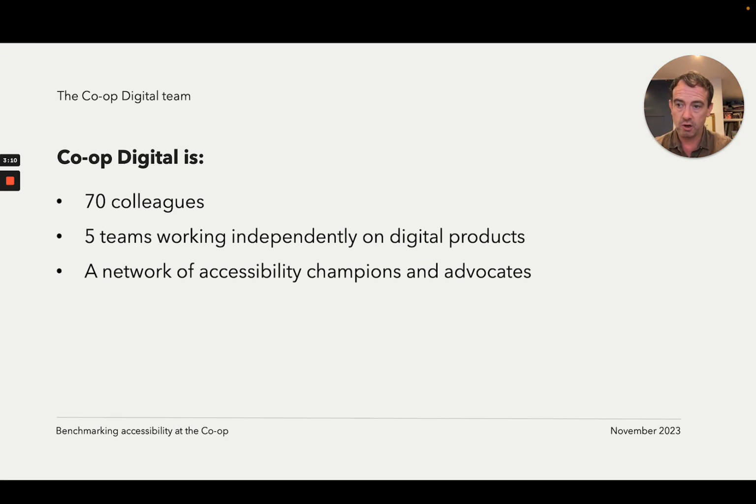And within the Co-op, we've got a team called the Co-op Digital that looks after all the digital products. So that's 70 colleagues, 5 different product teams, and all the teams are committed to delivering accessible digital products. And to guide our efforts, we have an accessibility champion network that provides training and support when needed.